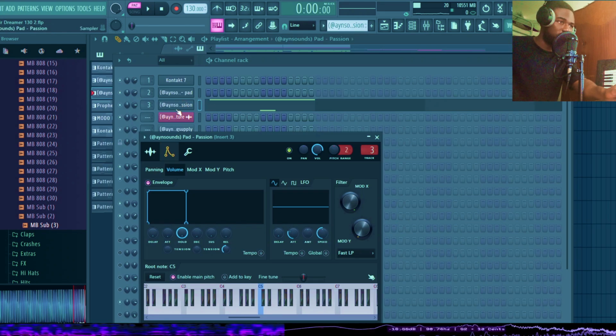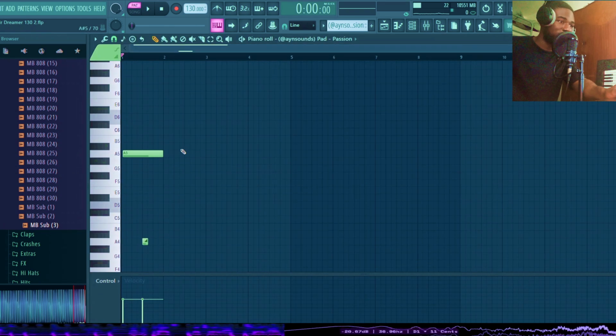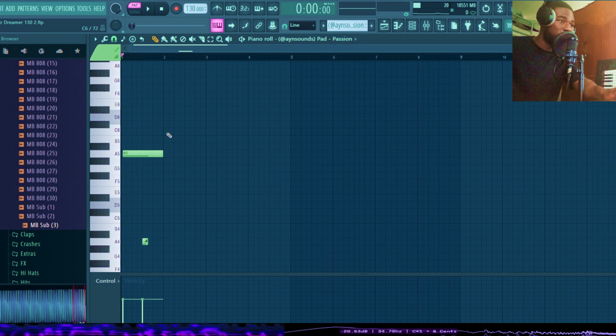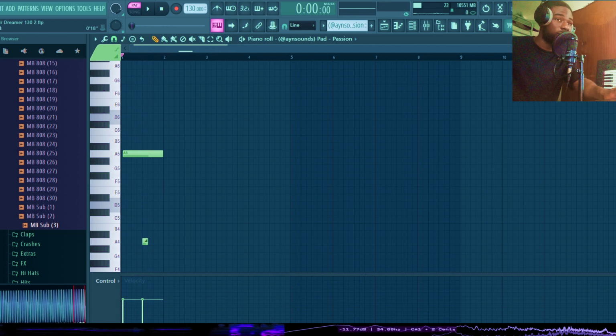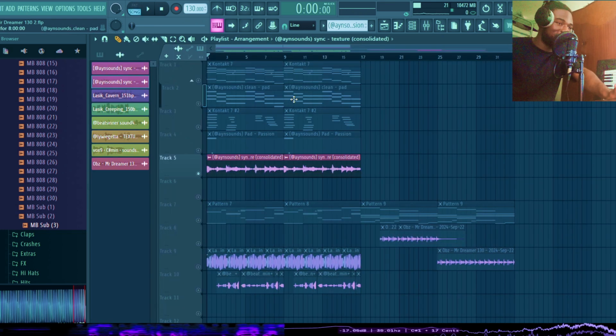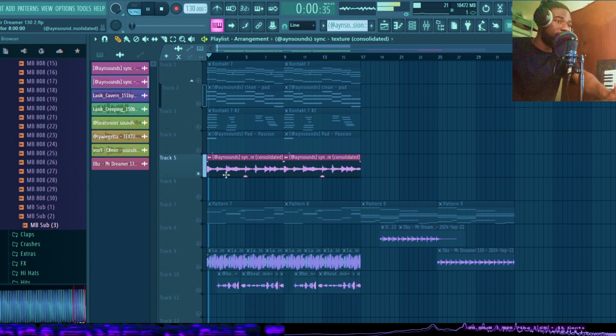The fourth sound that I used was another pad from AYN Sounds, and I played literally 2 notes, in fact the same notes in 2 octaves with a slide. That's all I did. Then I pitched everything up by 3 and consolidated it, and it sounded like this.